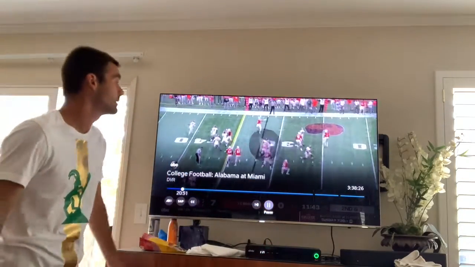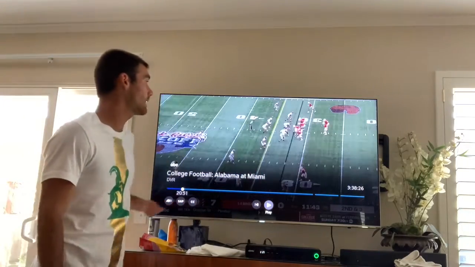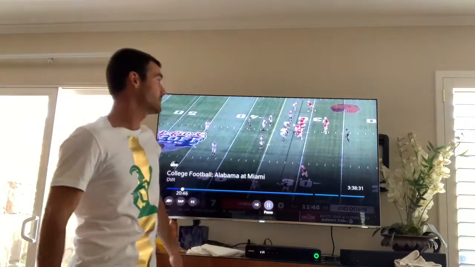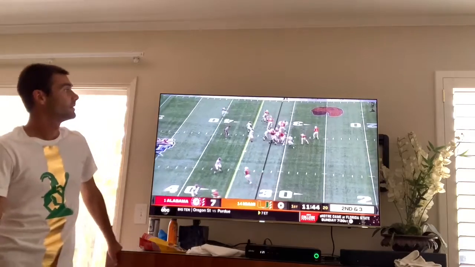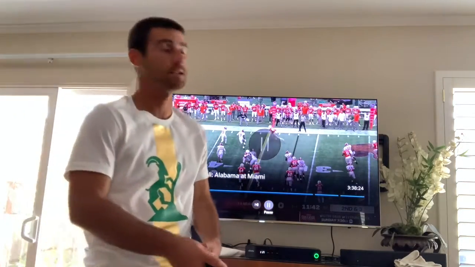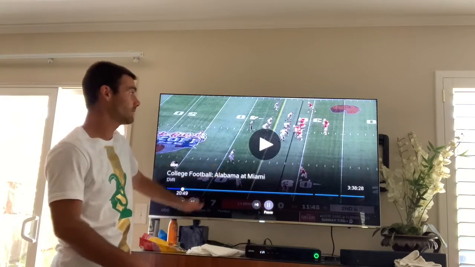Wide zone. Okay, it looks like a wide zone lock. We got a slant. Let's go back a little bit. We have a slant flat concept by the receiver and the tight end. Here we go. As you can see. Okay, so it's a true rub. They're really trying to get that tight end open. That's fine. That is fine.